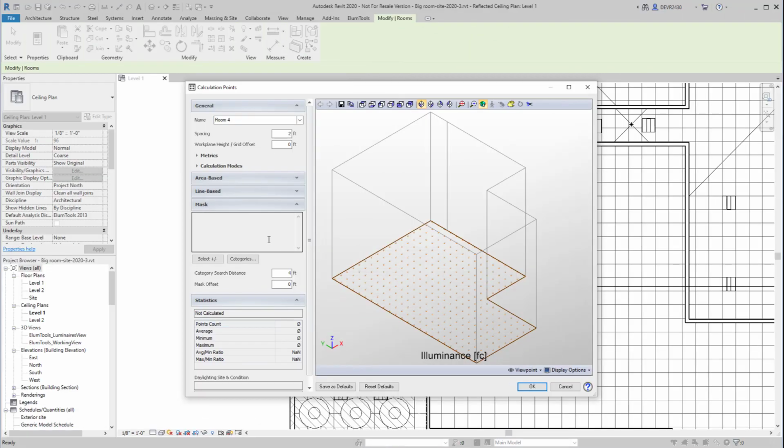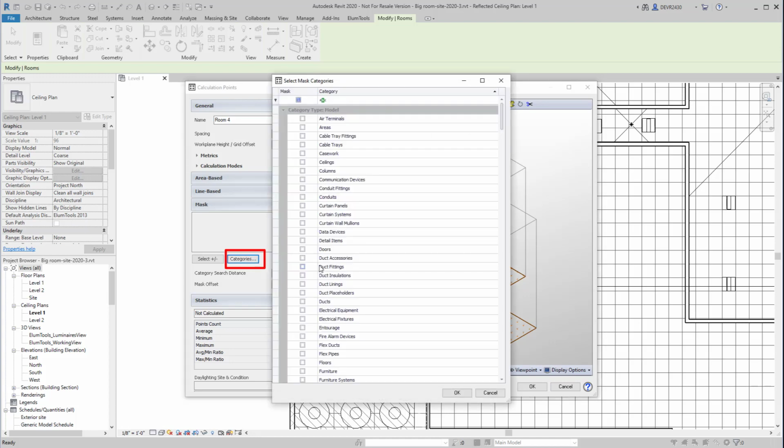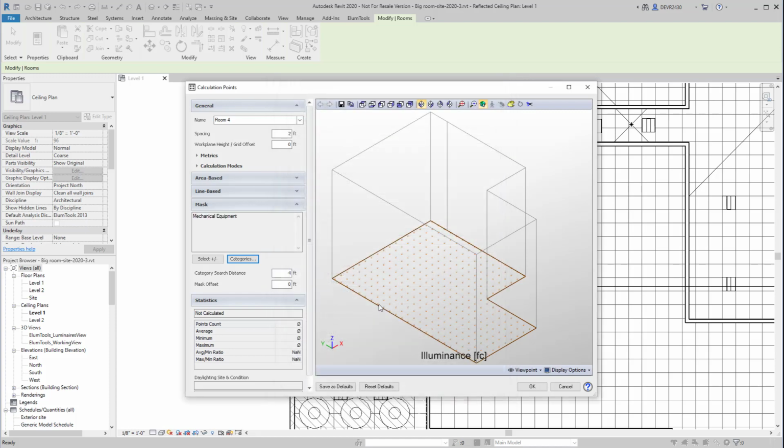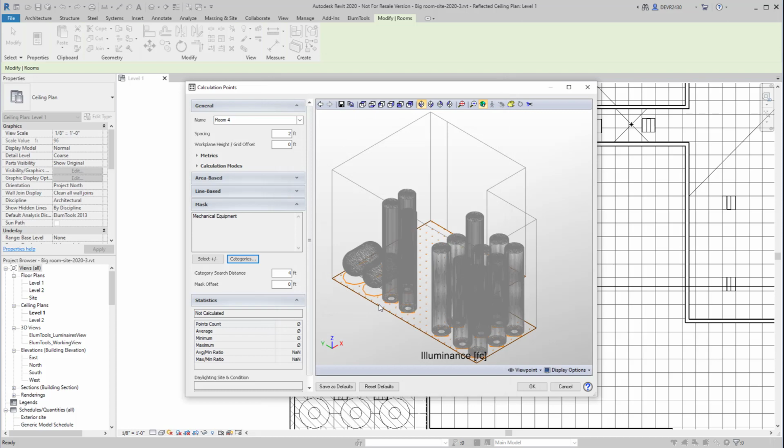Masking technique number 2 is perhaps even easier. We can mask by Revit category. In this case, all objects are members of the mechanical equipment category. We'll just click the Categories button and select Mechanical Equipment. Wow. All the same boundary options apply.